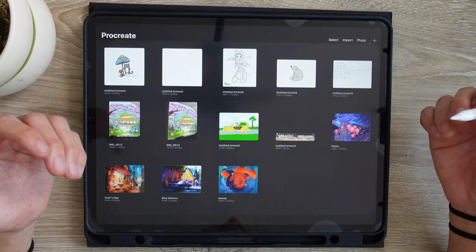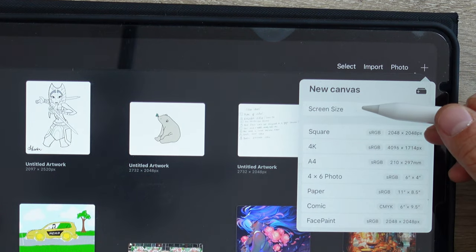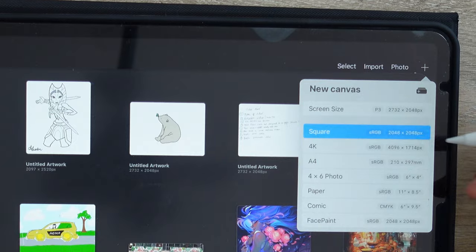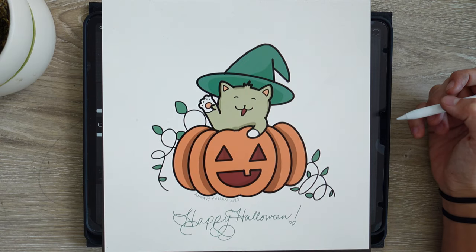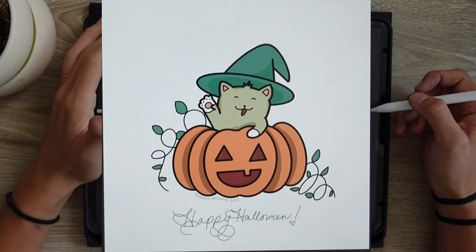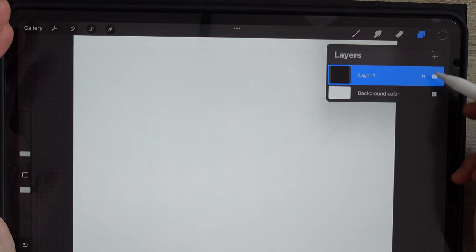I use Procreate. Let's go ahead and get started. So we'll go to the plus sign. We'll go to a square, the 2048 by 2048p. Boom. Halloween inspired fall pumpkin with cute cat and hat in a hat. Oops, didn't mean to tap that. We'll go ahead and we'll start with the pumpkin.